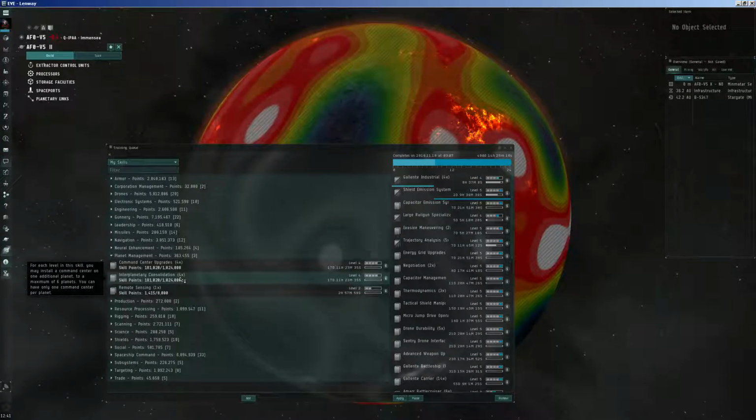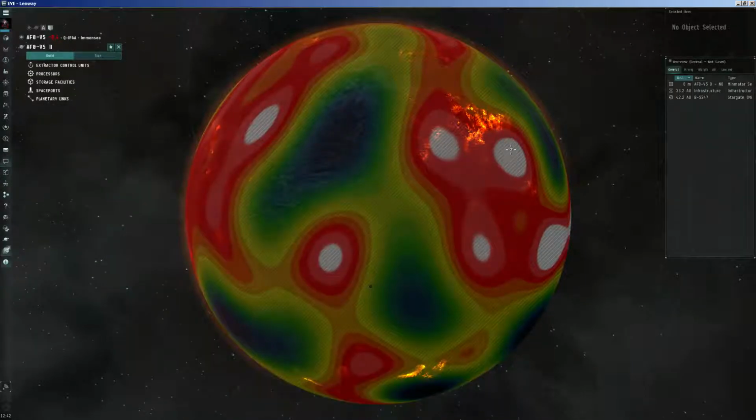Interplanetary consolidation will allow you to have one extra planet per skill level. You can get up to a total of 6. And each level of command center upgrades will increase the level of your command centers, which is what we're going to go through now. Oh, we will in just a moment.